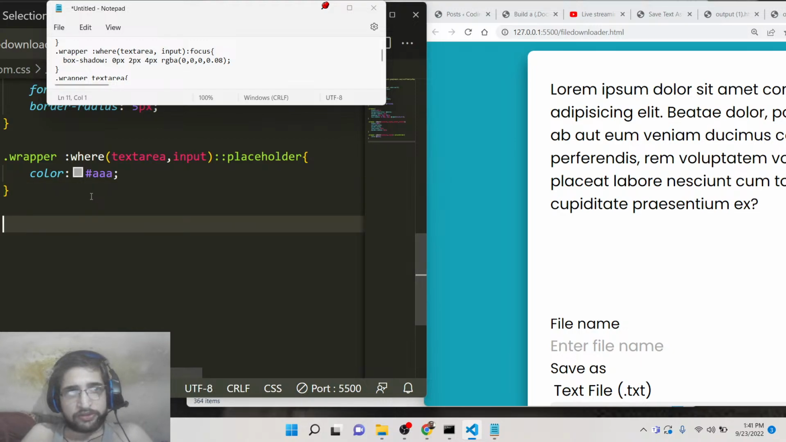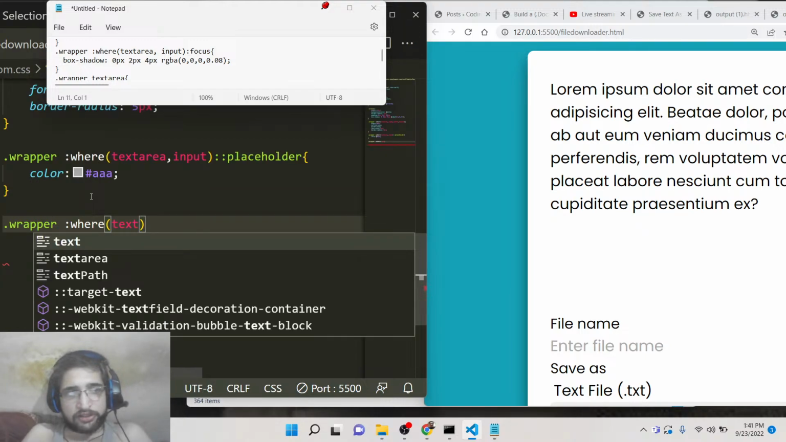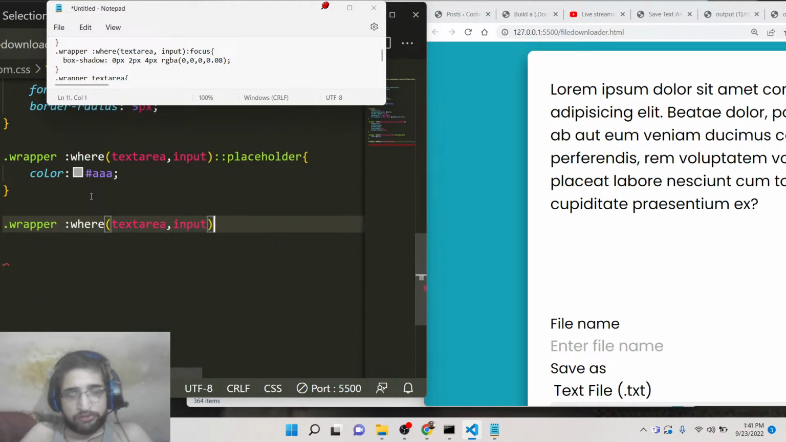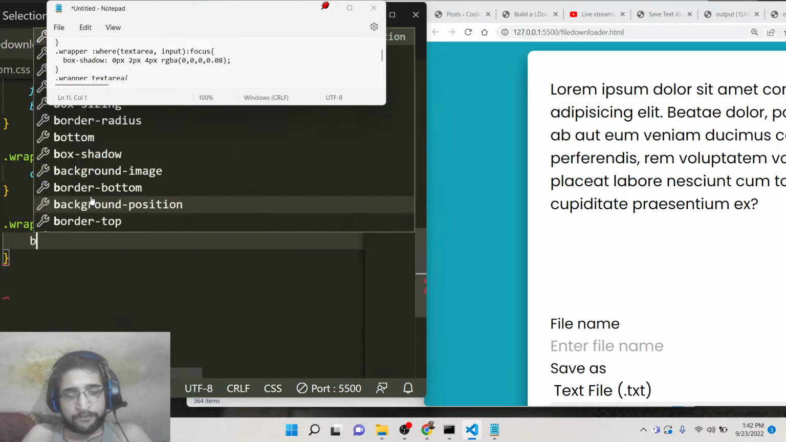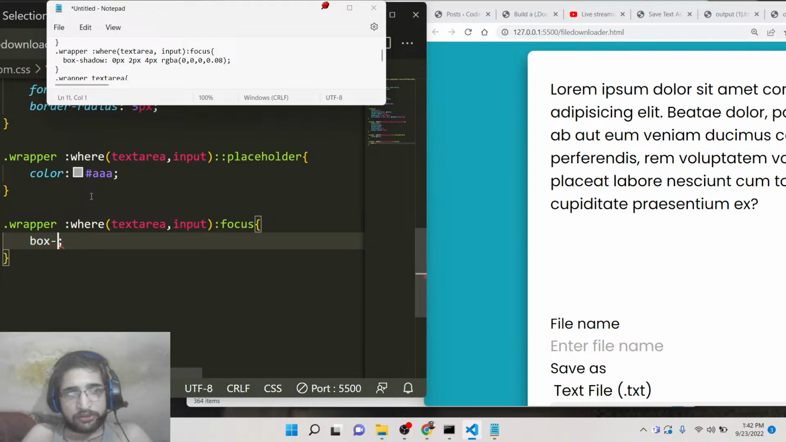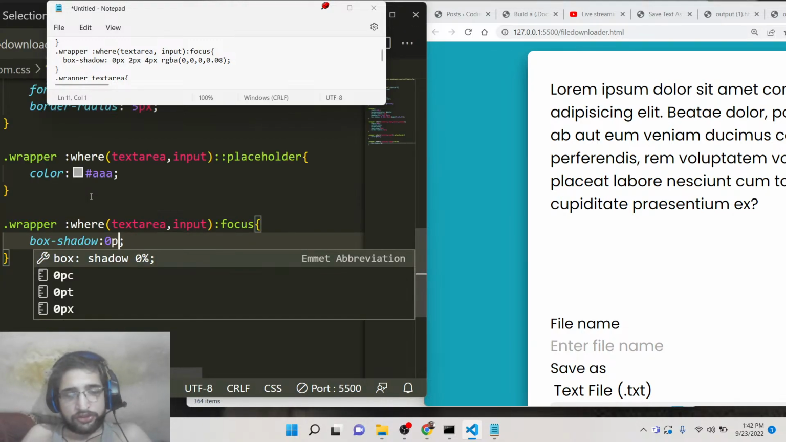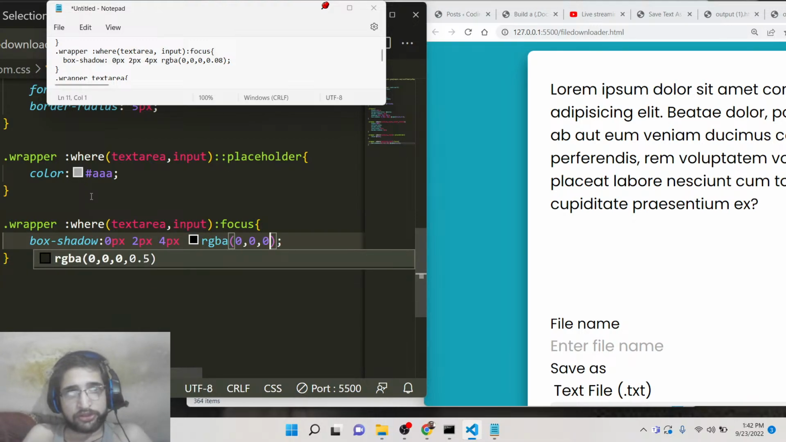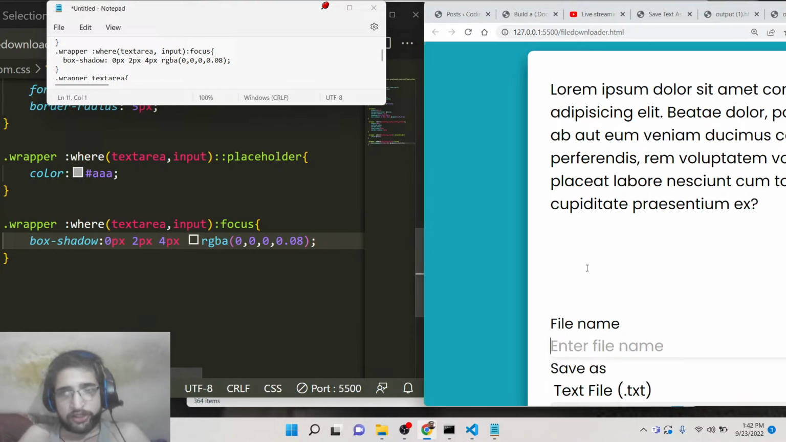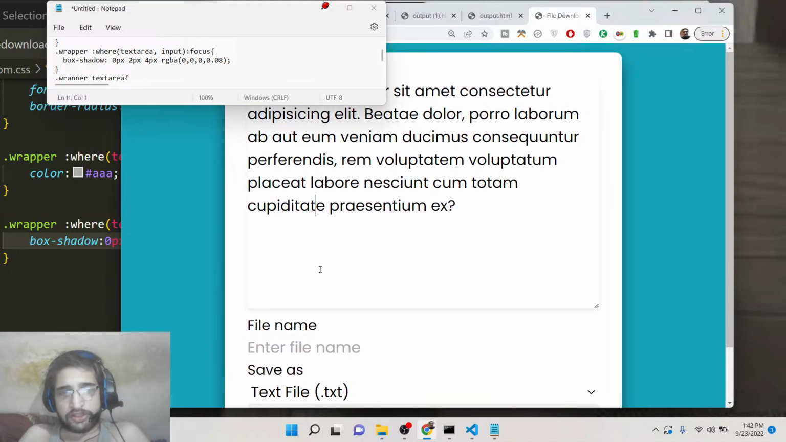So after this, guys, when we focus on this text area and the input field, we will be targeting it with the focus pseudo-class. Here you will be providing a box shadow, which is 0 pixel, 2 pixel, 4 pixel, RGBA 0, 0, 0, 0.08. So if you see, we have a nice little box shadow whenever we focus this input field, and a nice little box shadow is also there.